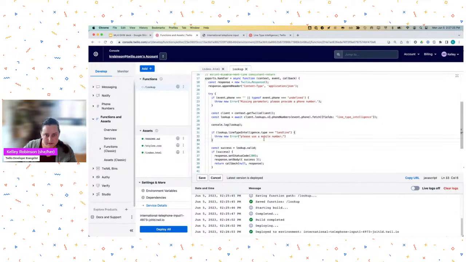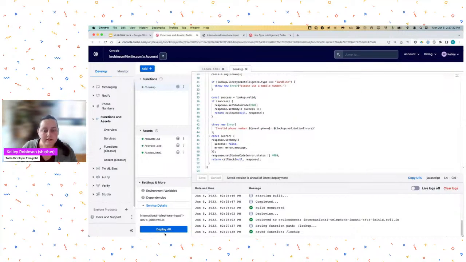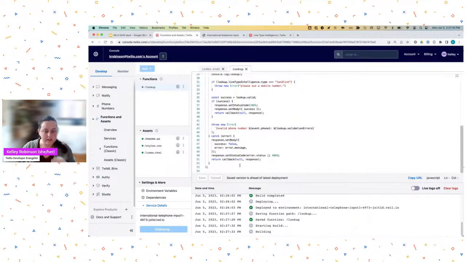All right, I think that looks good. Add all of that. Saved all of our functions. It won't let you deploy unless you save first. It's just a thing about the serverless functions, if you want to use this further.